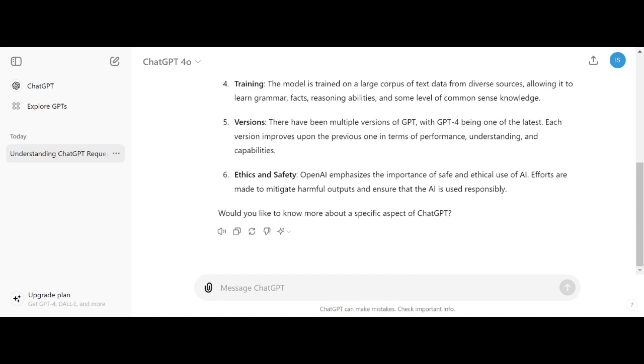So, of course, let's try something more creative. Let's say, can you help me write a story? So you can actually have a conversation with it as if you were having a conversation with a fellow human. Can you help me write a story? Let's see what it says.